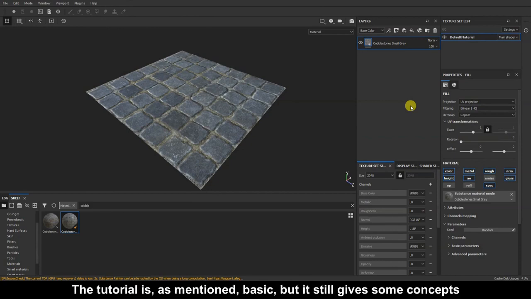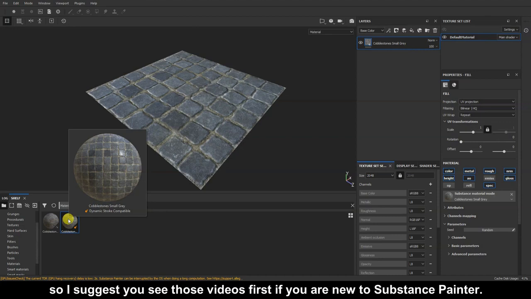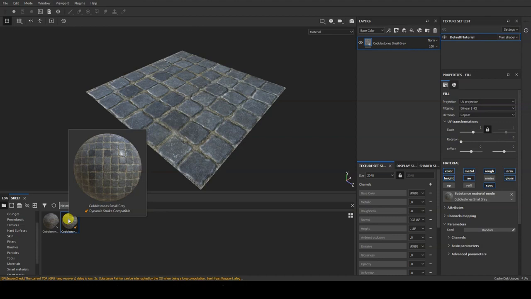The tutorial is, as mentioned, basic, but it still gives some concepts already expressed in the playlist to which it belongs, Substance Painter. So I suggest you see those videos first if you are new to Substance Painter. Okay, that being said, let's get started.